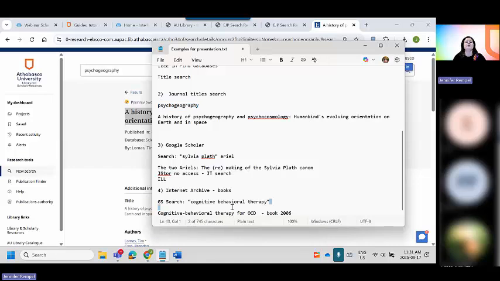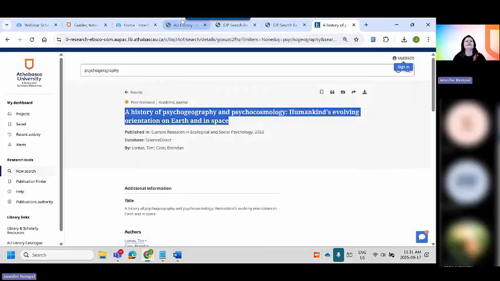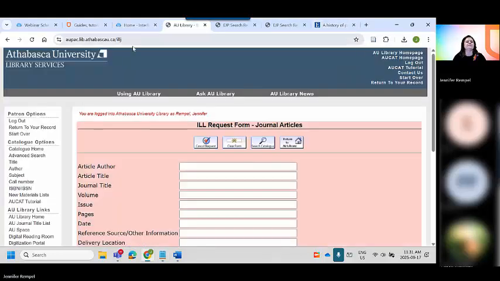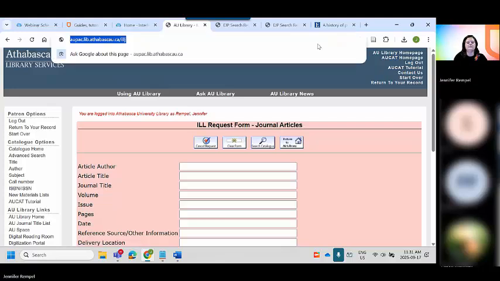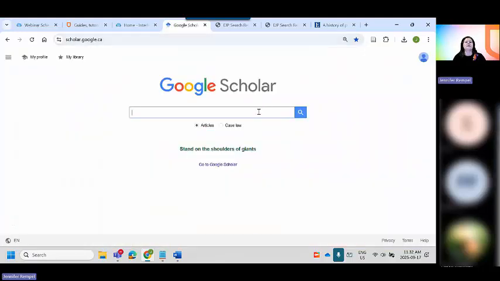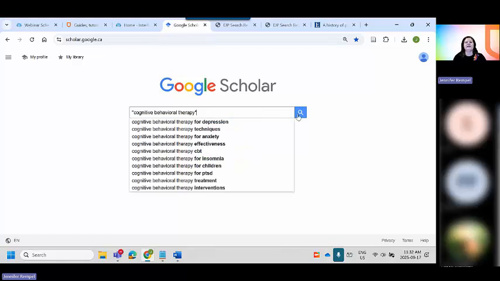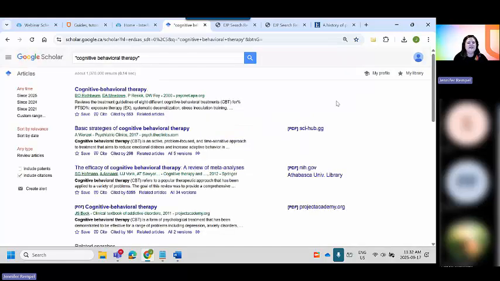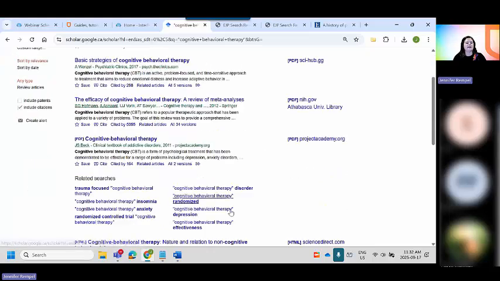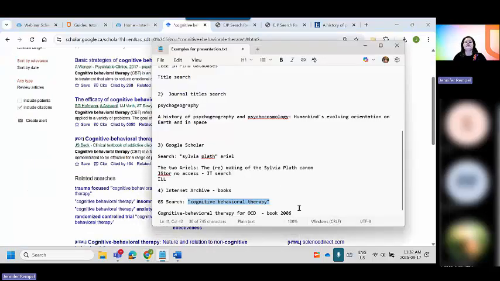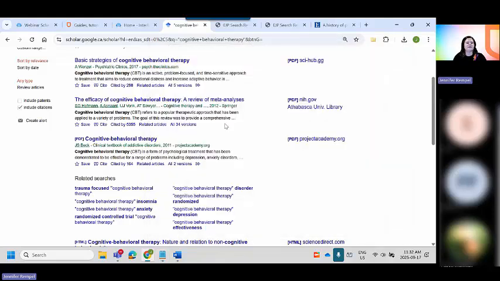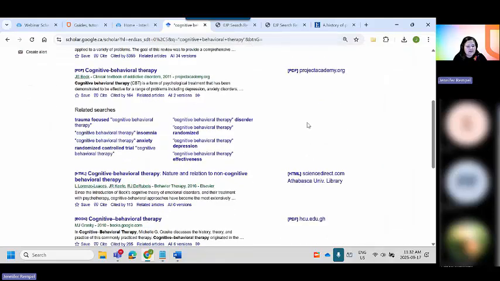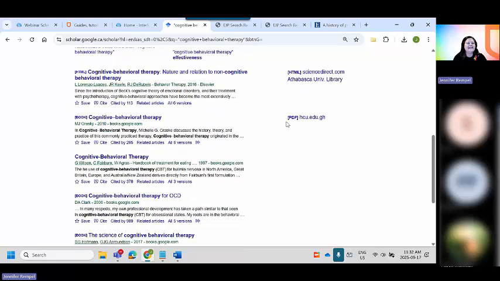Let me just see. I want to do one more search as well, just to show you Internet Archive. We're running a bit out of time, but that's all right. So going back to Google Scholar, I've done this quick search for cognitive behavioral therapy. I find that very interesting, and maybe there's books and stuff that I want, right? So the example I had picked was from 2006, about therapy for OCD. Let's just see if I can find that example again. Yeah, here it is.